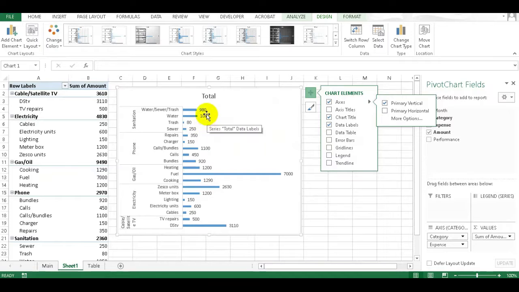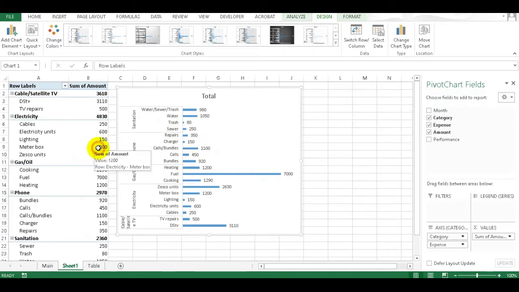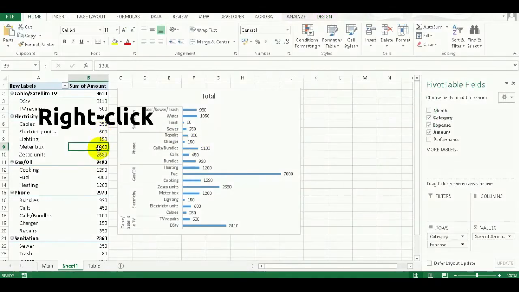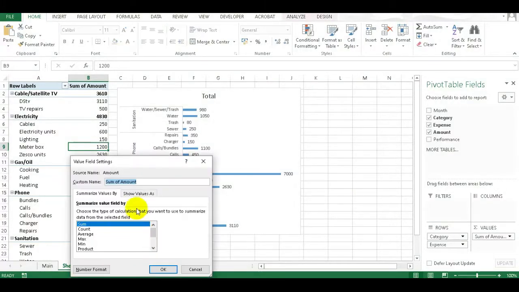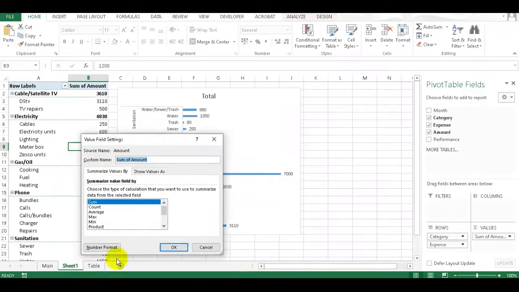Now these values, some of them will be in thousands, so it's better to add a comma so that it's easy to read those values. And the way to do that is you come to the pivot table. In the pivot table here, you click on any of these numbers, you right click on them, and when you right click, go to value field settings. So when I come to value field settings, this small window comes here, and I'll click on number format.